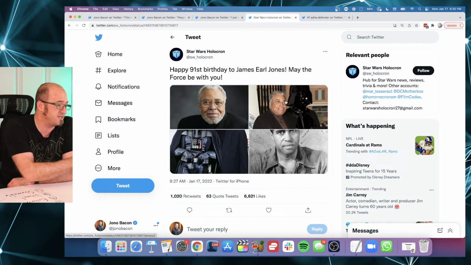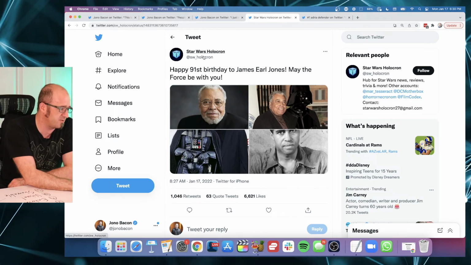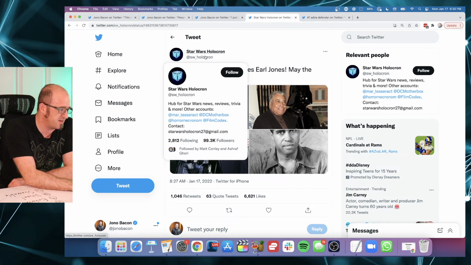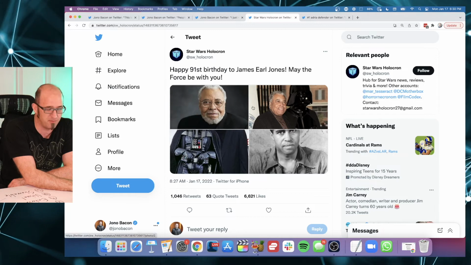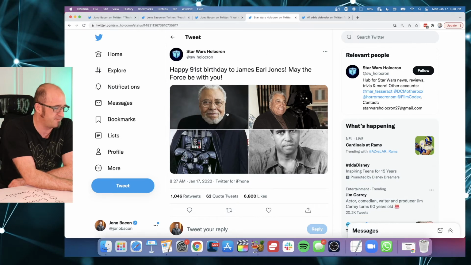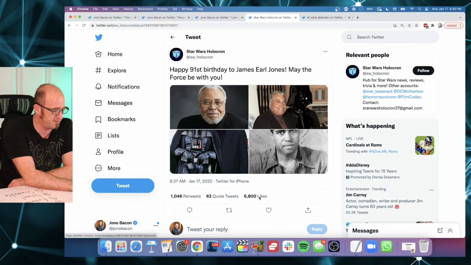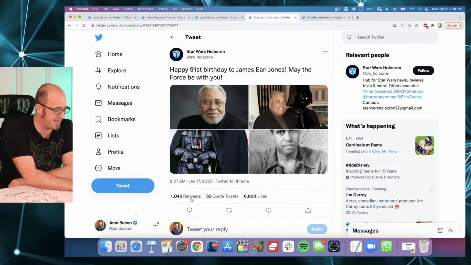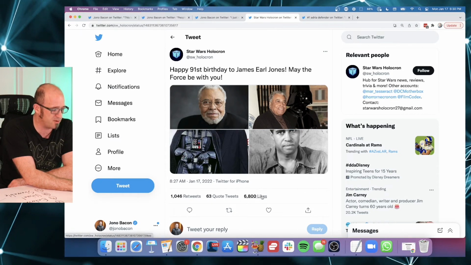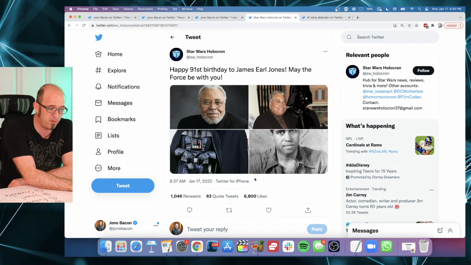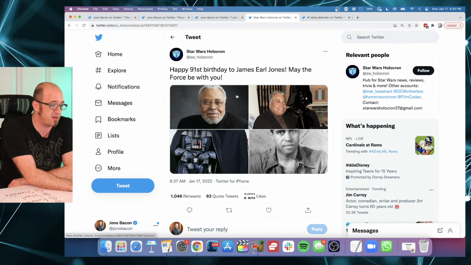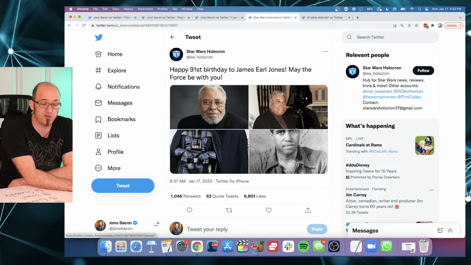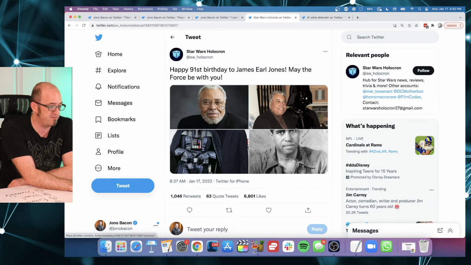This is one that I found today from Star Wars Holocron, whatever this is. Let's see. So 99,000 followers. I actually saw a similar post from somebody else that had a similar level of responses here, but you can see here 1,000 retweets, 63 quote tweets, and 6,800 likes. So pretty well performing post, basically saying James Earl Jones, it's his 91st birthday today as I film this.